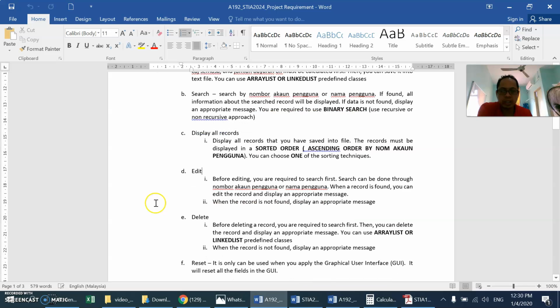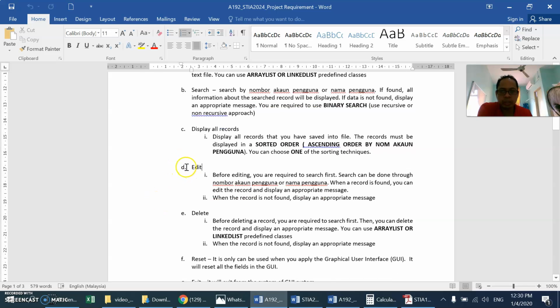That's it. And then the next one. The next operation is edit. Edit or update. Before editing, you are required to search first. Search can be done through nombor account pengguna or nama pengguna, similar to the previous one. Search by nombor account pengguna or nama pengguna. When the record is found, you can edit the record and display an appropriate message.